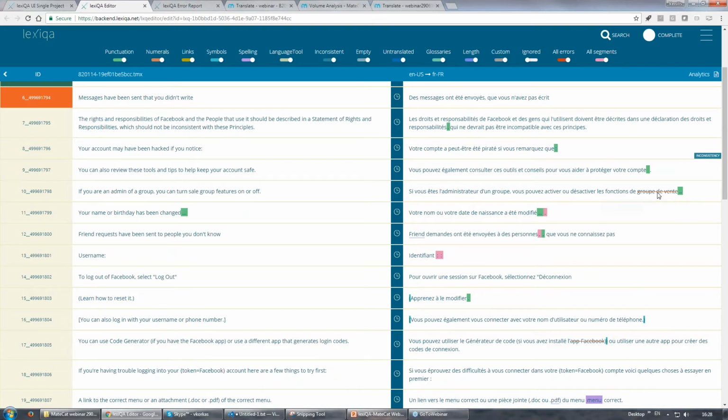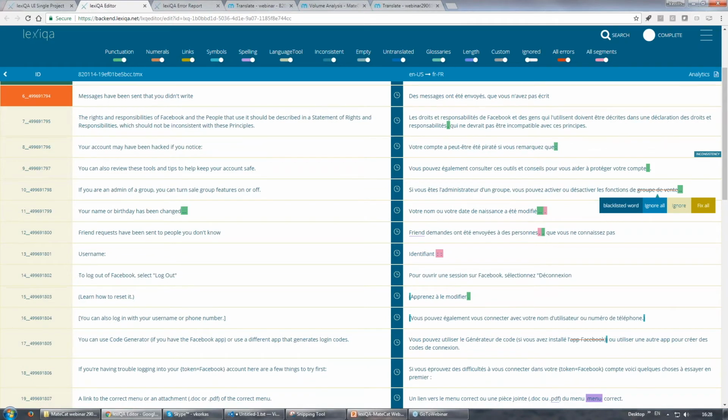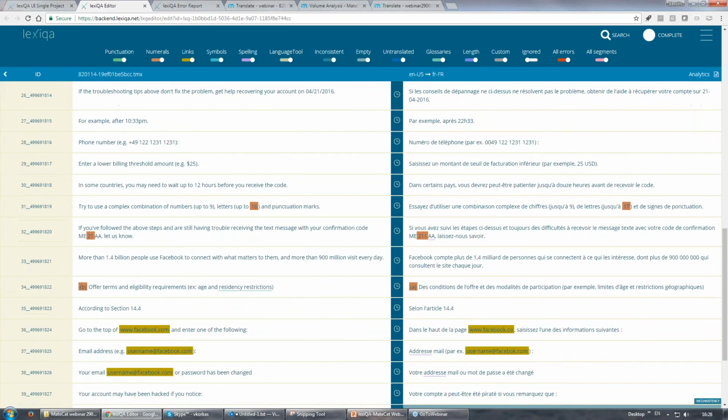So we have issues that have to do with terms. So this is a blacklisted word, one of the words that we added through our glossaries earlier. And further down, we might have another example here with a term that doesn't show up in its proper form in the target, so we might have to do something about that.